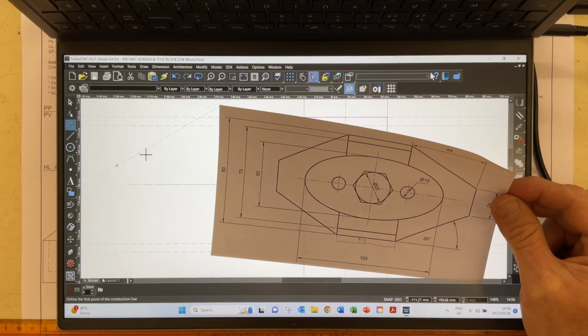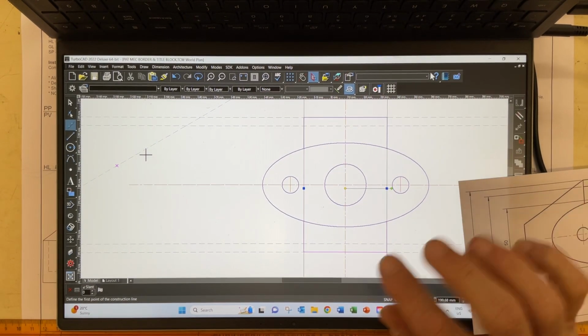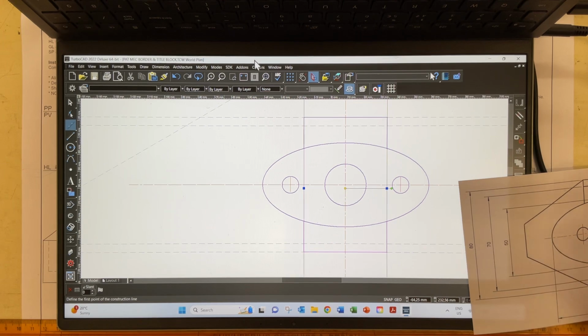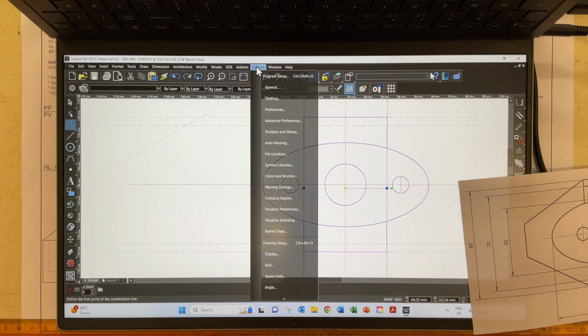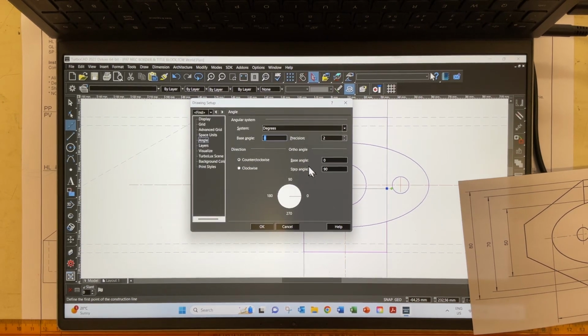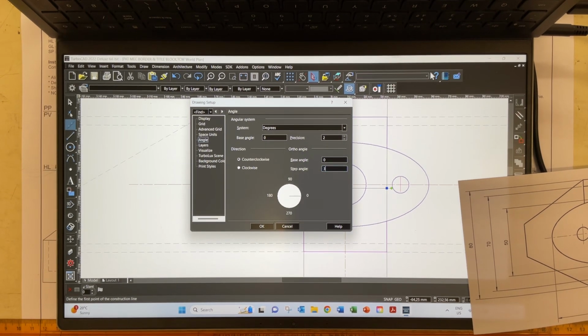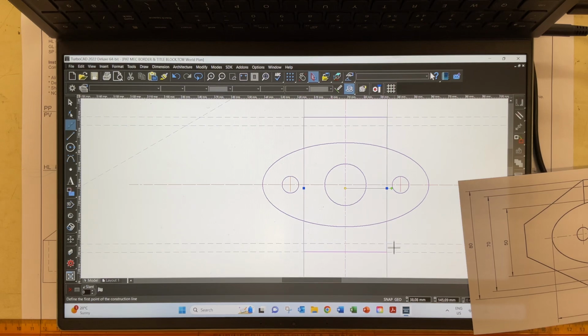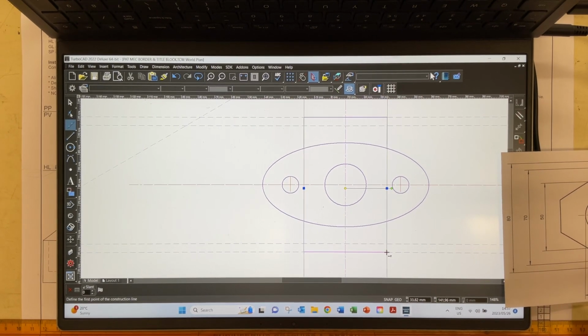So you'd rather have that done at 30 degrees, so it's easy to get. What you're going to do is go up there where it says options and press options. Come down to where it says angle at the bottom and click on that. Over here it says base angle 0. Go over where it says step angle 90, highlight that, press 30, and press enter.